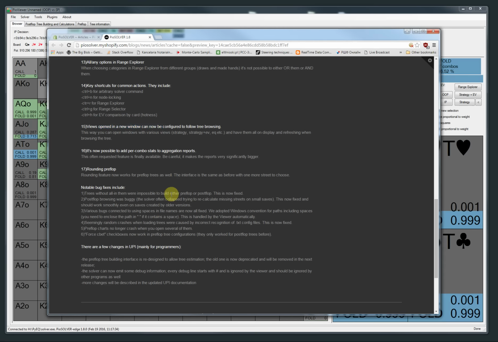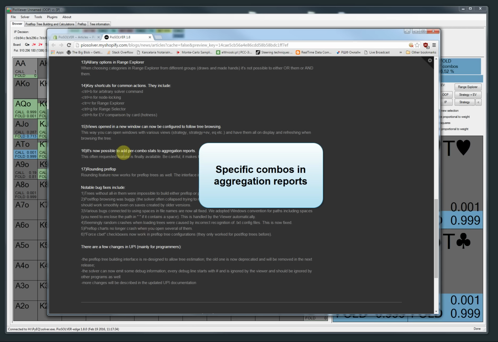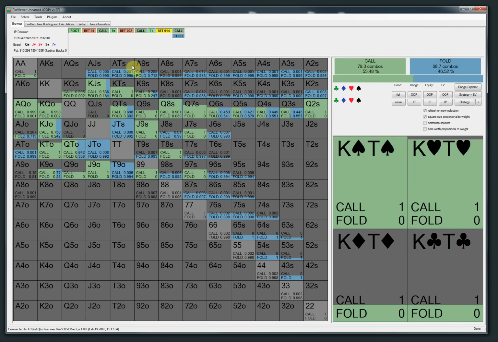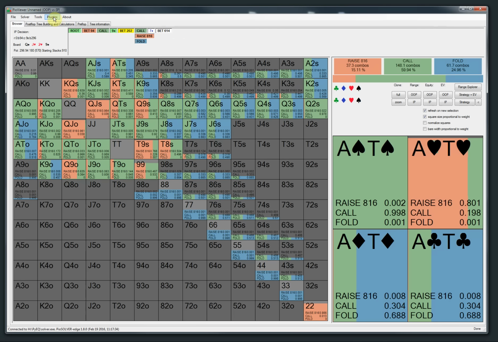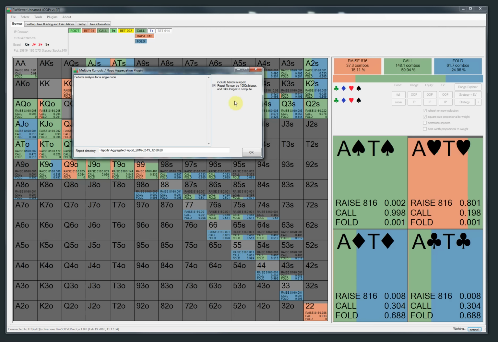Okay, another feature is it's now possible to add pair combination stats to aggregation reports. This was very often requested, and we can run one of those reports now. For example, against second barrel, go to plugins, aggregation, run as aggregated report, and now there is this checkbox here. You can include hands in the report. It means that there will be results for all the combinations as well as all the runouts. So this is going to be often 1000 times or more bigger than the report before. So be warned.